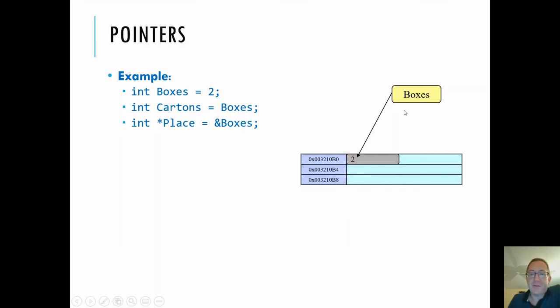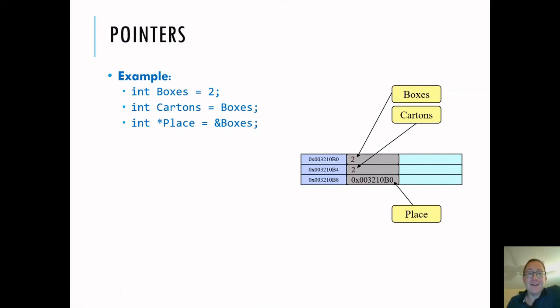So boxes is equal to value 2. Cartons, I copy the value that's in boxes over to the variable cartons. It's another variable. I'm just going to copy the value over to the next one. That's what we've been doing before. Place, however, is saying copy over the address of boxes into this bucket here. So now I'm putting the address of boxes into the place variable. This wouldn't be all that useful, except we can dereference afterwards, and we'll look at this in a second. But notice it's pointing to the location of the other one.